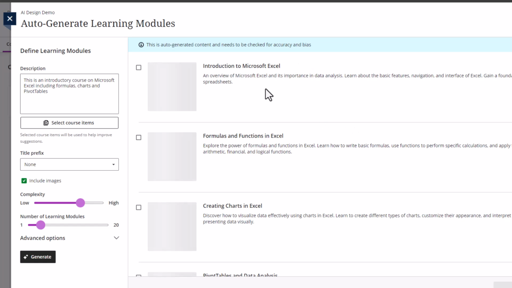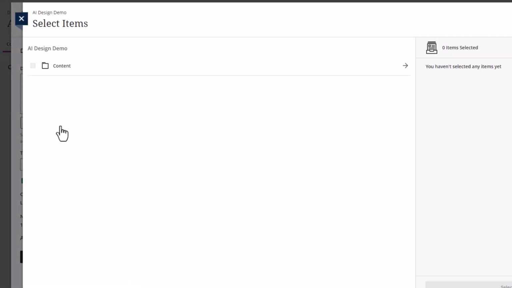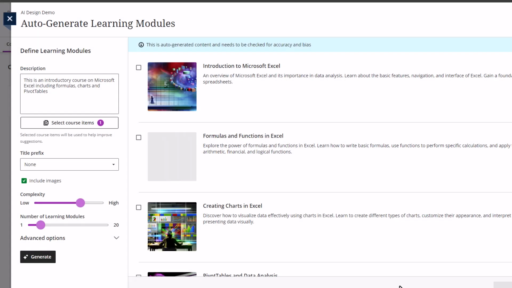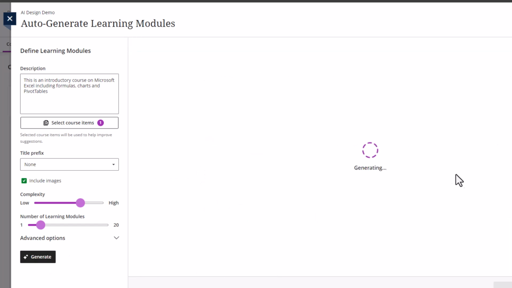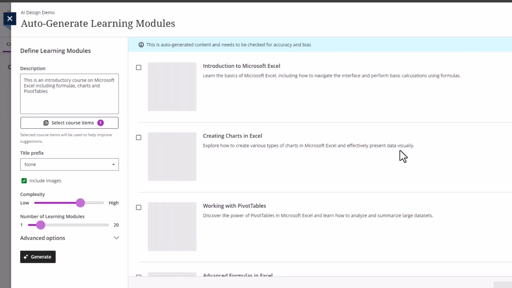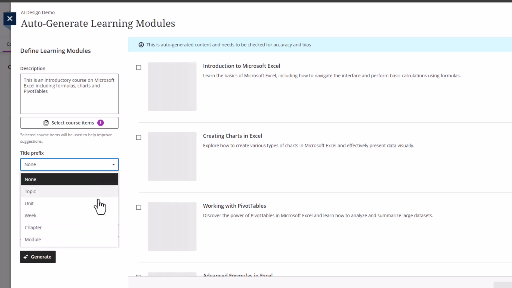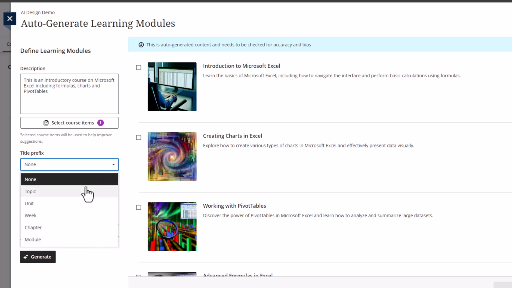However, it can be even more powerful if you already have your syllabus in your course. You can simply click Select Course Items, locate your syllabus, and regenerate the modules. And it will then base these on your syllabus. Now you also have a little bit more control over exactly how the modules look. So if you organize your course in topics, units, weeks, chapters, or modules, it can put that word before each of the modules that you generate.